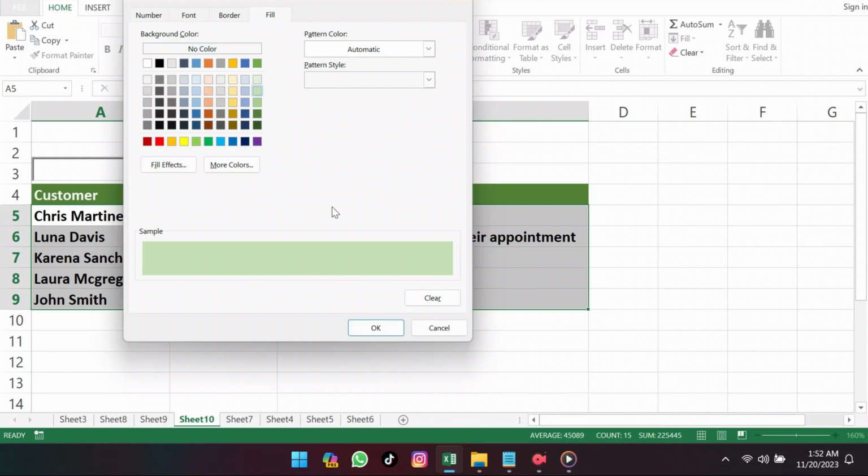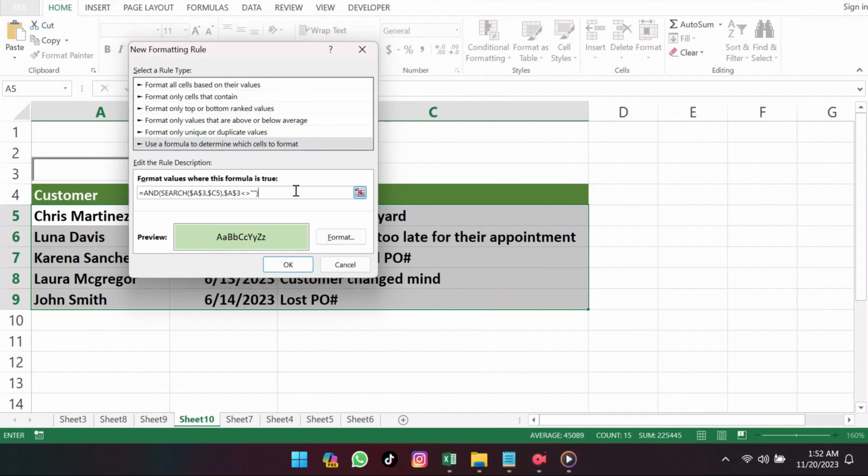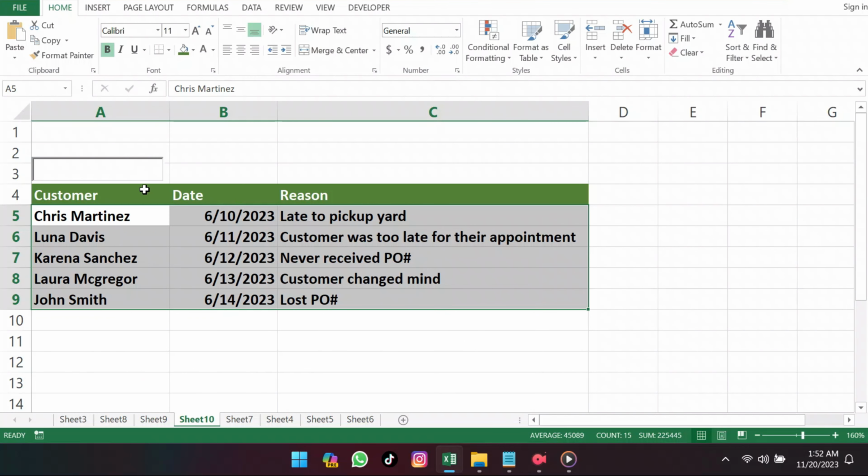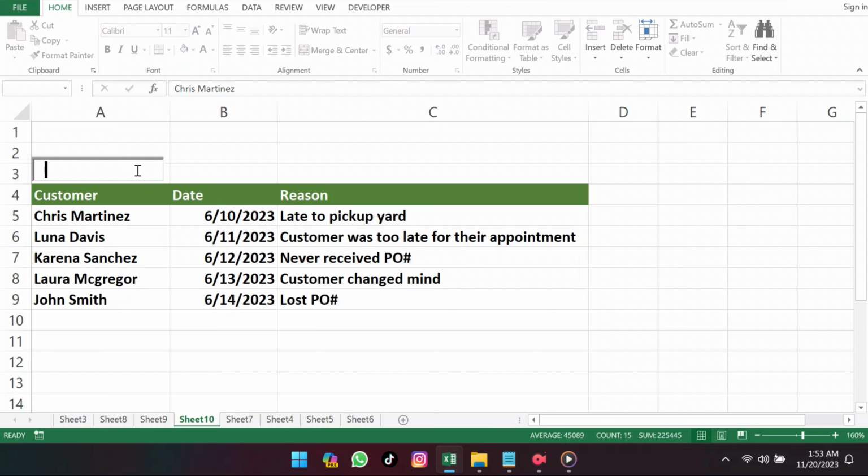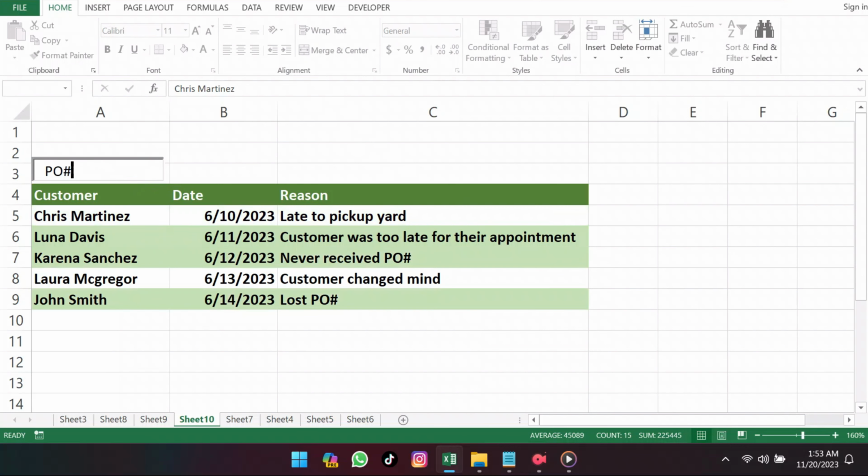Press OK, and then press OK again, and then go back and type something into your text box. Type any keyword, for example, late, into the link cell. Observe that all rows containing this keyword in the designated column will be highlighted in green. You can replicate this procedure for other criteria, for example, entering PO number. In the link cell, we'll highlight rows containing this keyword in the specified column.